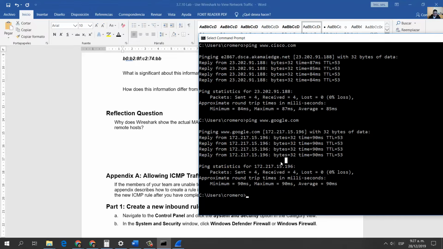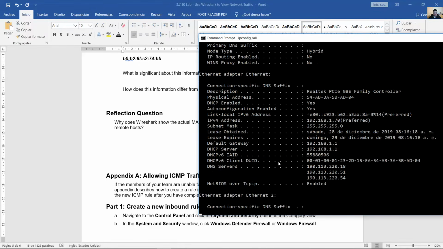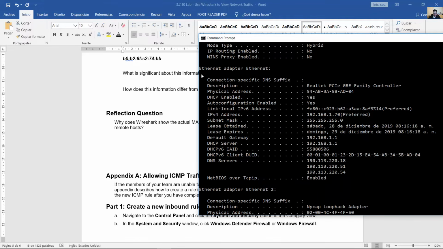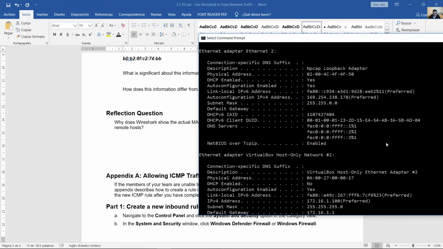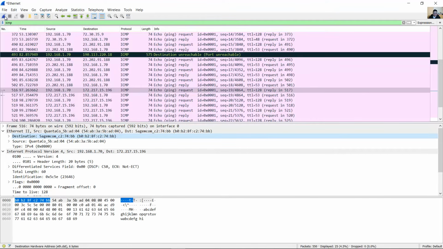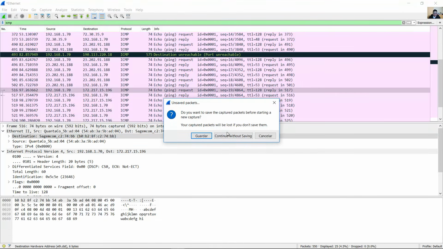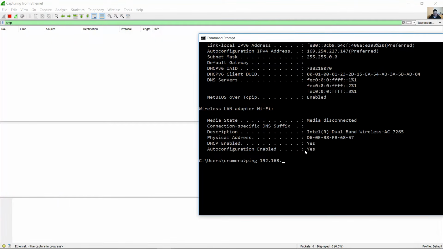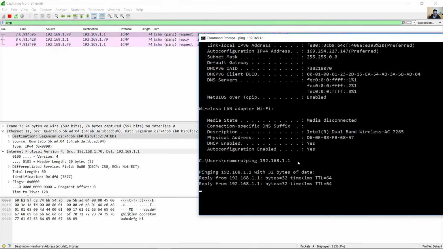Okay, for example, ipconfig /all. This is for my Ethernet adapter. Maybe you are using a Wi-Fi adapter, but in my case it's Ethernet. And review this default gateway, 192.168.1.1 in my case. So start capturing packets here, continue without saving, then ping 192.168.1.1, my default gateway. In your case it may vary, but ping the default gateway.